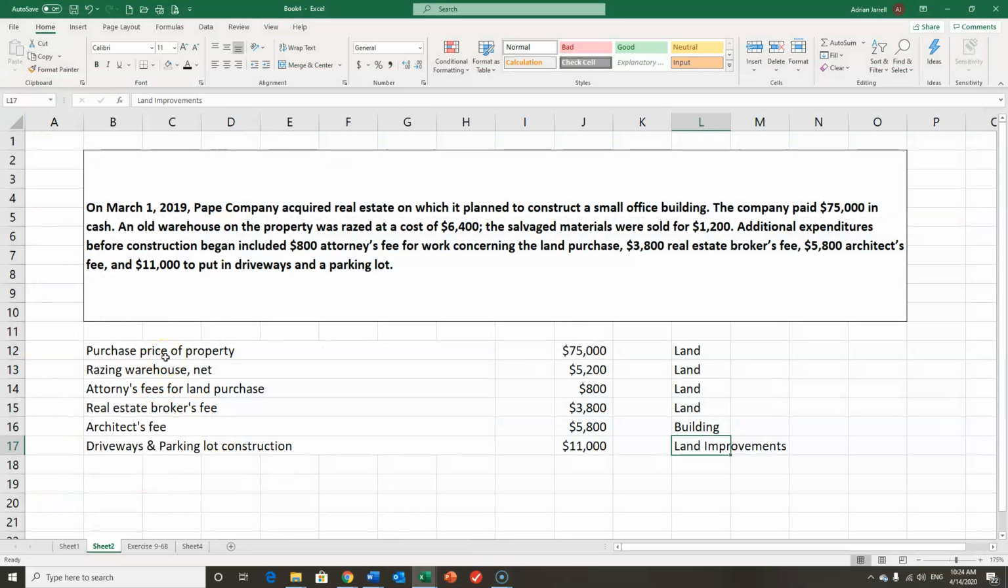Purchase price of the property, of course, that's part of the land. The razing of the warehouse, they had an old warehouse on the property. They had to tear it down. It cost $6,400 to tear it down, but they sold some of the materials that they salvaged out of it for $1,200. So the net cost of razing the warehouse was $5,200. That's also part of the land. You can't build your building on it with an old ratty building sitting on it.